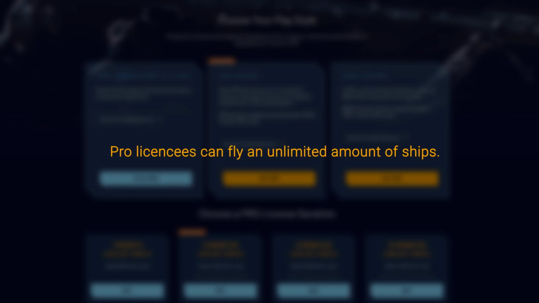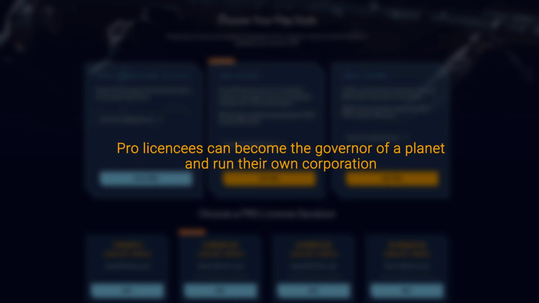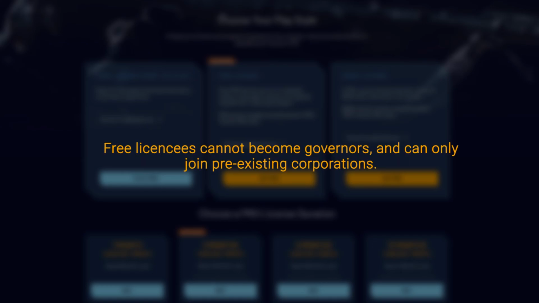Finally, there are some limitations that exist for free licensees that Pro licensees are not bound to. Pro licensees can fly an unlimited amount of ships at the same time, while free licensees are bound to only 2 ships in flight at any given time. Pro licensees can also construct as many bases as they can afford, while free licensees are limited to only 5 bases. Pro licensees can also construct ships at shipyards, while free licensees can only build blueprints for ships that they are keen on constructing. Pro licensees also have the ability to become the governor of a whole planet and run their own corporation, while free licensees cannot become governors and can only join pre-existing corporations in the universe.